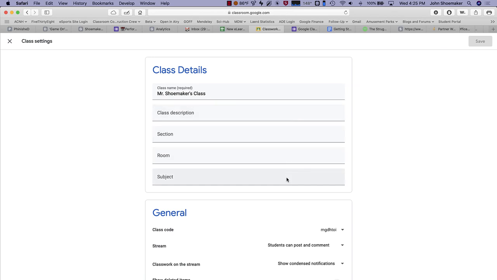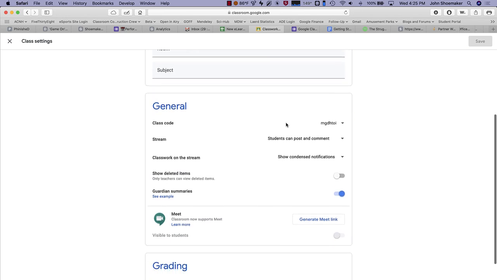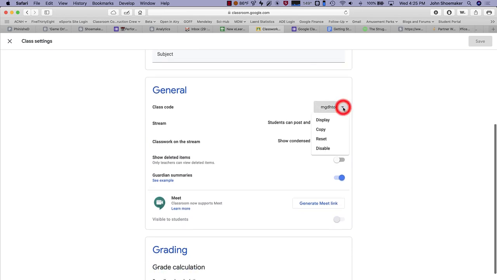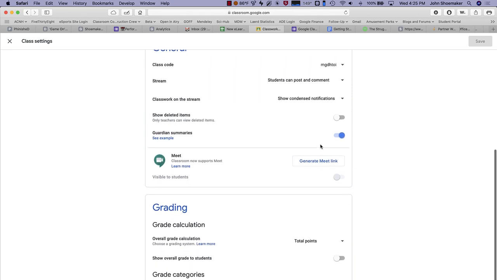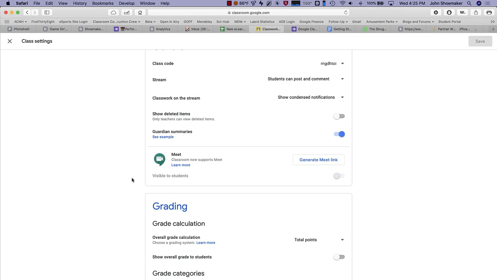Again, I can change the different settings from the original time we built the class. There's the option here to also display the class code to join, reset it, or disable it. There are some other settings here on how your stream looks and what student permissions they have. And then here we have a section on Google Meet.